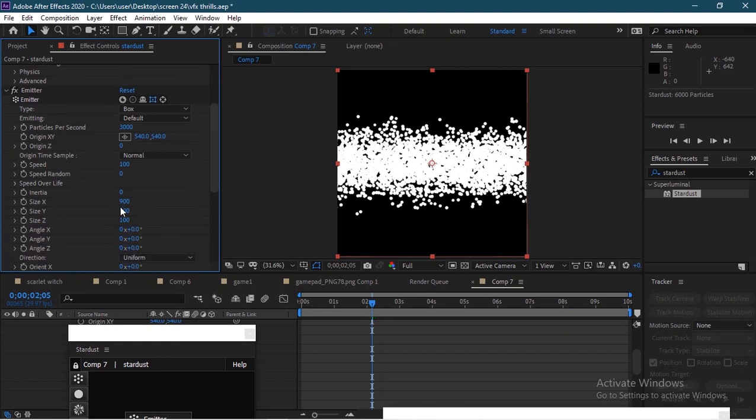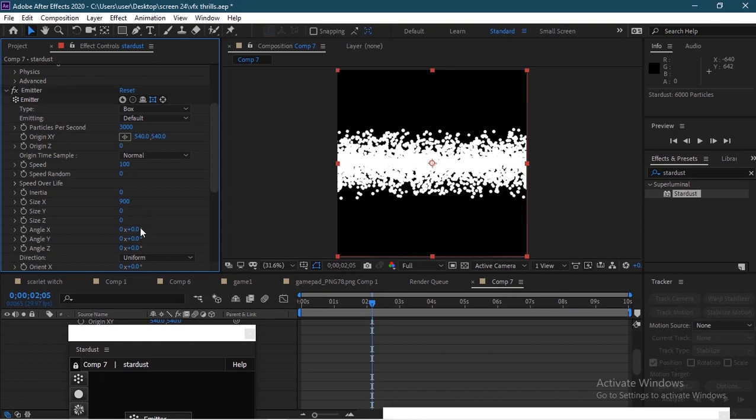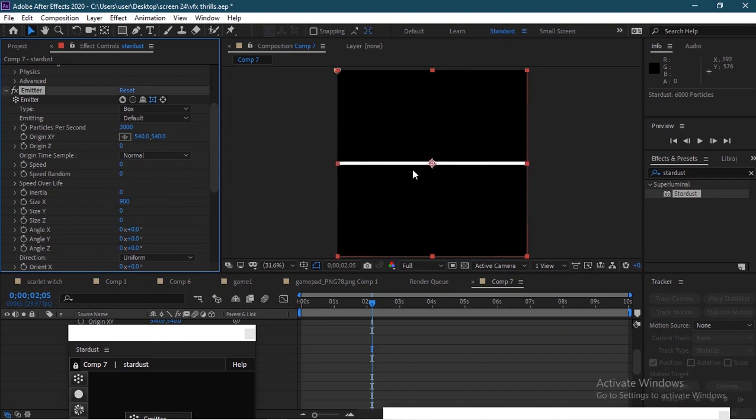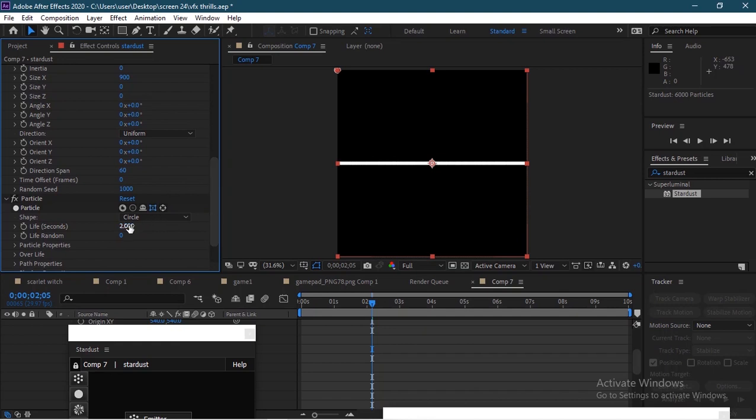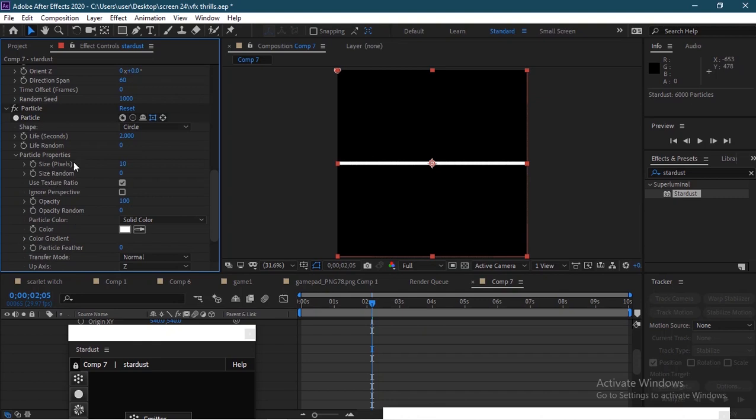After setting 900, we're going to set the size Y to 0 and the size Z to 0. So we're going to have this effect. We're also going to set the speed to 0. So we have this line effect. Then the next thing we're going to do is set the particle size to 2. It's already at 2. Okay, then the opacity must be at 100%.